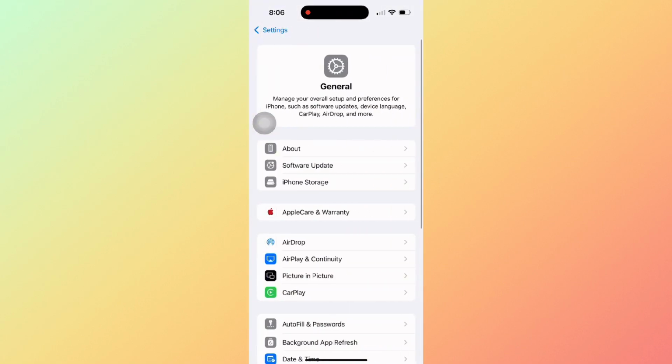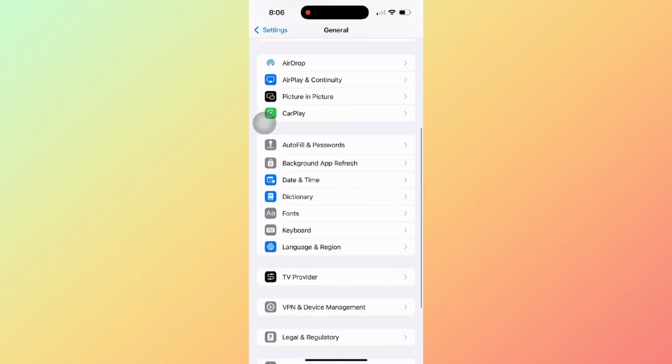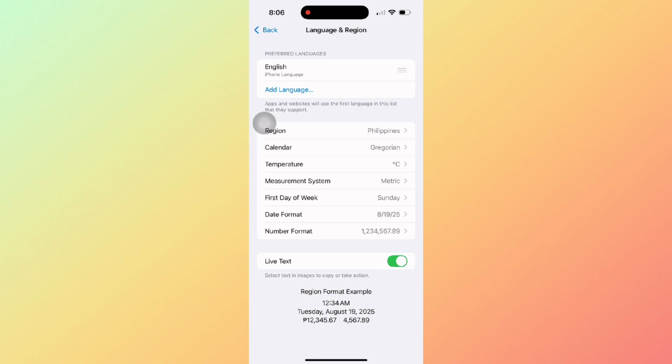Step 2, go to Settings, then General again, then click on Language and Region and make sure you're set to a country where Apple Pay is available. If not, it may block you from adding your account.